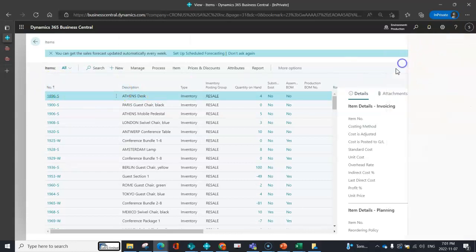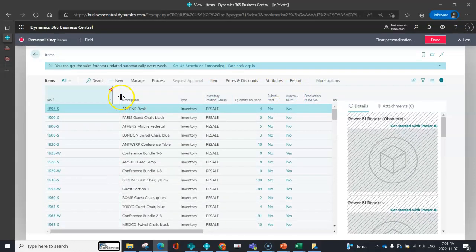So again, I'm going to go ahead, I'm going to personalize. Now you can see here the little pink line that comes all the way down. That's how I know where my freeze columns is set. So I can go ahead on whatever column I need, I'm going to set my freeze pane there.